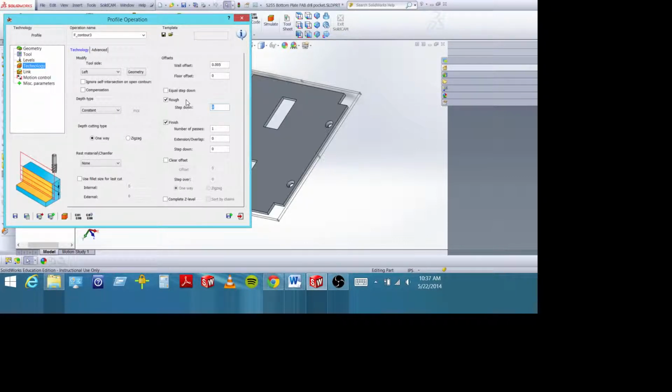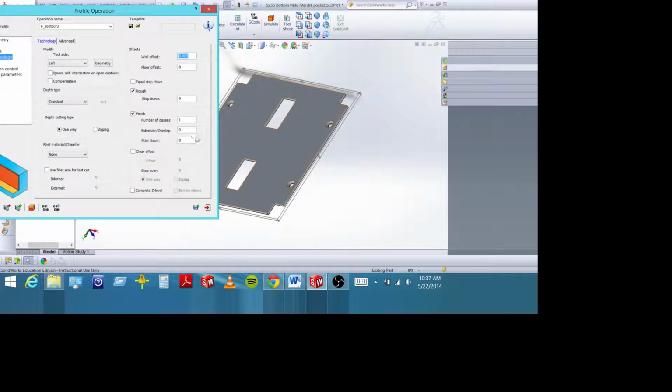Your finish pass, you can pick how many finish passes you want. So it's going to leave 5 thousandths to finish. But you don't have to do that 5 thousandths all at once. You could do that 5 thousandths in 2 steps, let's say, 2 finish passes at 2.5 thousandths each if you wanted to. I'm going to leave it as 1 for now.